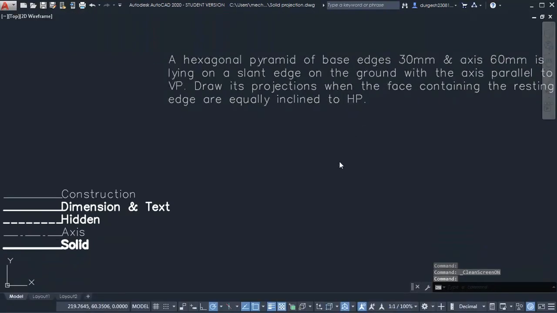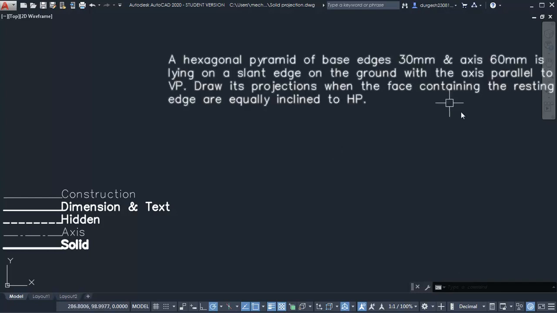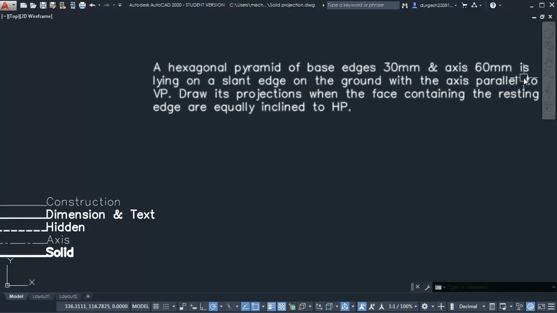Hello everyone, this is Srikanth and in this video we'll be taking up a solid problem, a projection of solids problem. So we have here a hexagonal pyramid of base which is 30 mm and axis 60 mm. It's lying on a slant edge on the ground with the axis parallel to VP. So we have to draw its projections when the face containing the resting edge are equally inclined to HP.